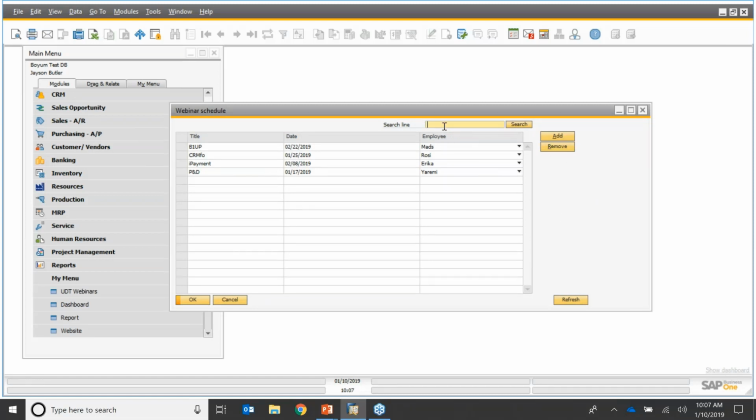And as I mentioned earlier, you have a search line. Just imagine you have 100 lines right here in your table. You can search with this feature right here. So how did I do that?